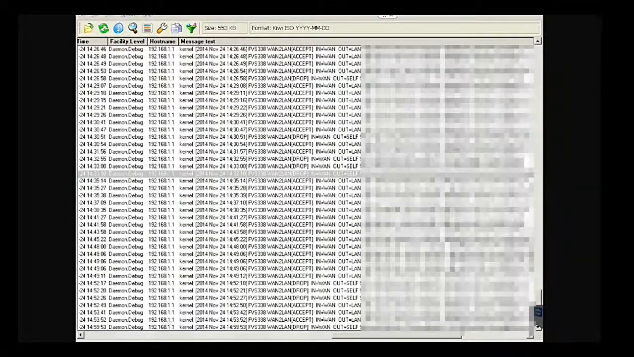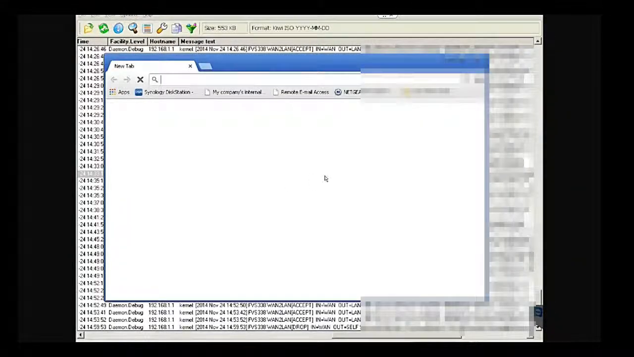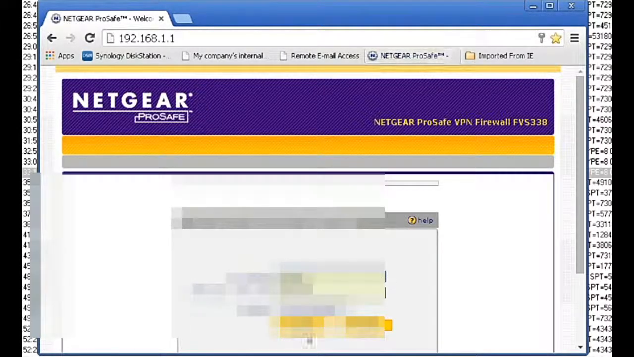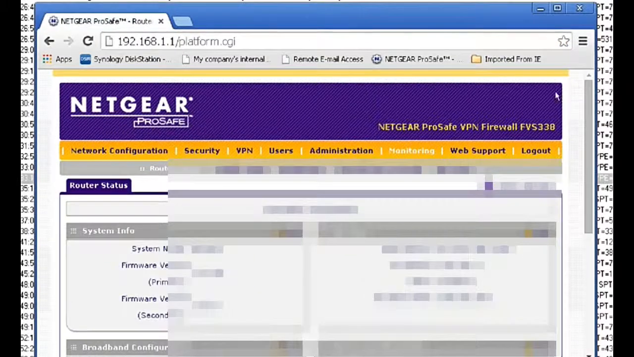Now, the firewall I have to use here is very rudimentary. It's nothing I'm that proud of. But it has enough facility to let me do what I need to do. So let me get in here and show you. This is the firewall that the small business is using.